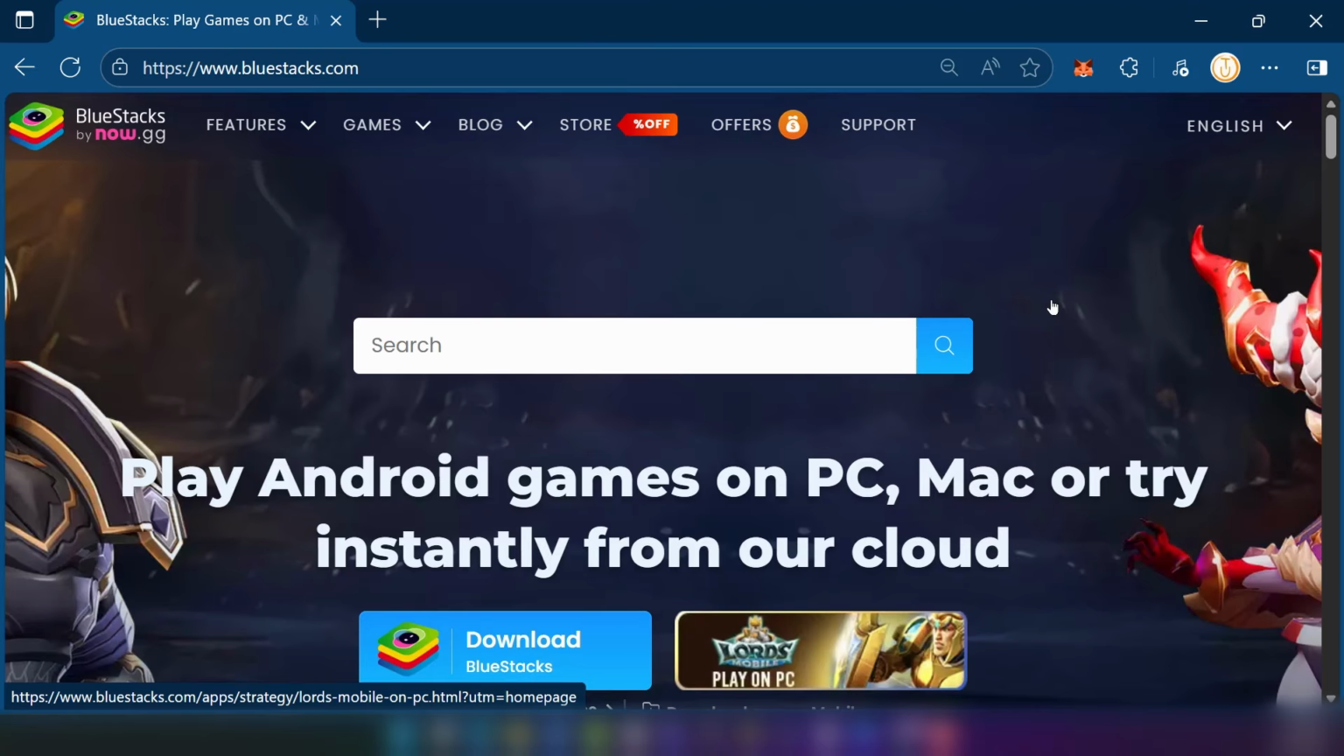So on your web browser, search for bluestacks.com and it's going to take you to this website. Go ahead and make your download, and once you install BlueStacks, you can open the app up.